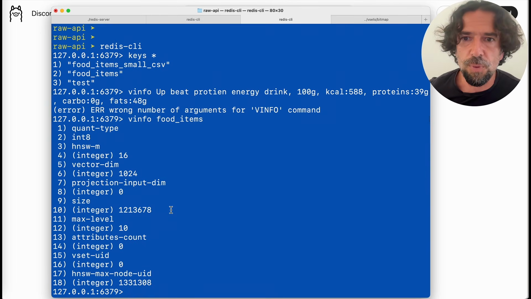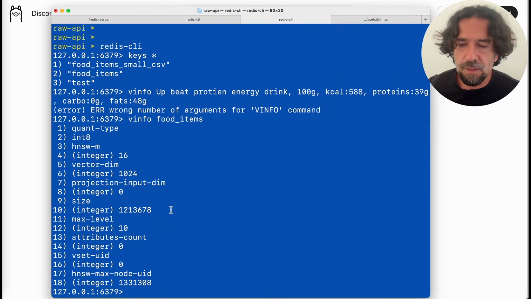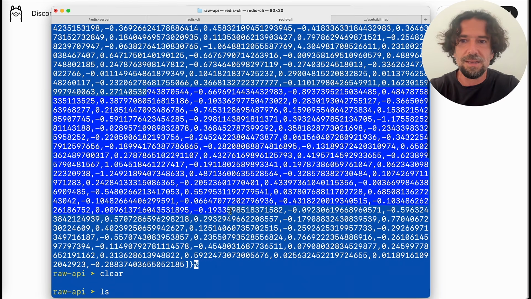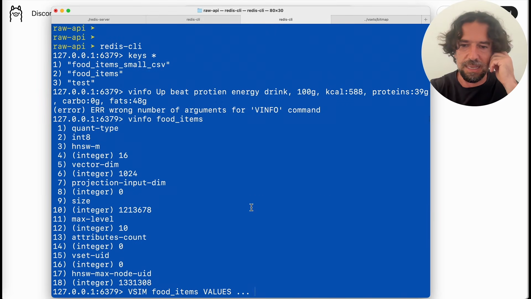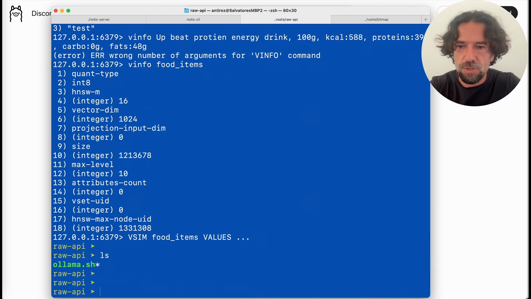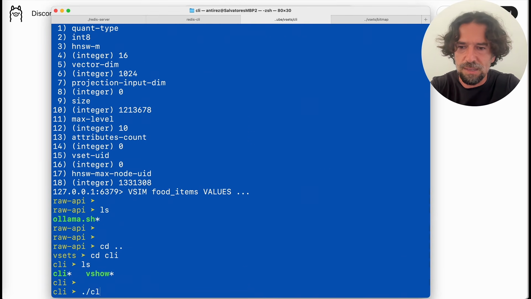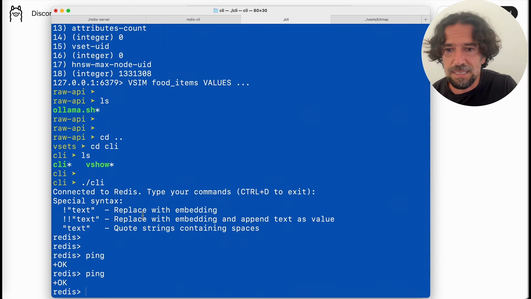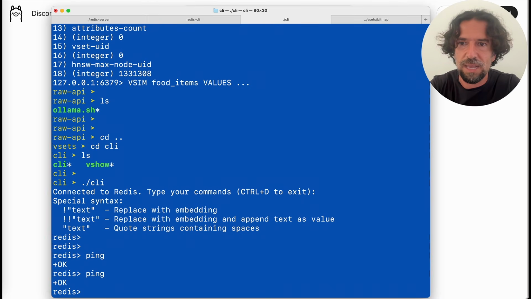And what I want to do at this point is to write a sentence, and I want similar foods. However, to do that I will need to perform the query like VSIM food items, and then VALUES, and I have to copy in some way these numbers here, which is extremely uncool. So I created this very small script, which is basically a Redis CLI, but has this special form so that I can write VSIM food items.